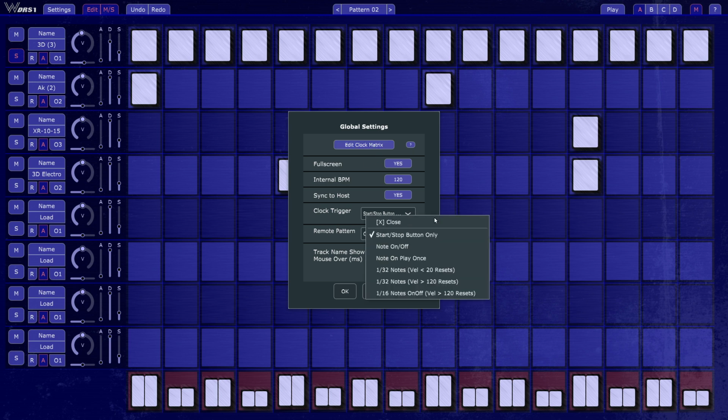We also have some clock trigger options. By default, it's just the stop button, or you can use notes on and off. When you select notes on and off, note on is going to start the sequence, and a note off is going to stop. Note on play once is going to play the pattern from start to finish, and it's going to ignore the note off. And you can also send 132 notes that are going to advance the clock. So it's going to ignore the clock matrix and is not going to use any internal clock. Just the notes are going to define what happens.